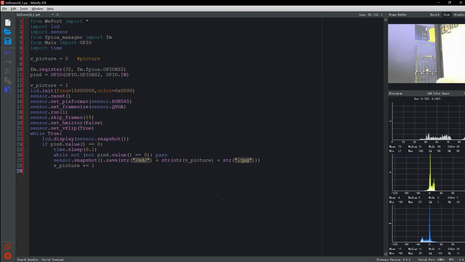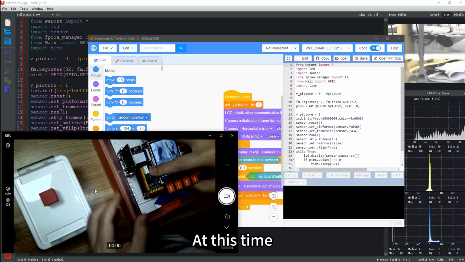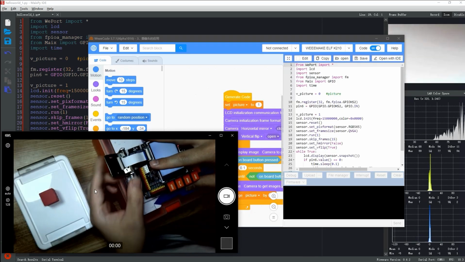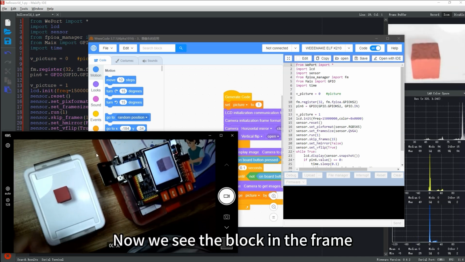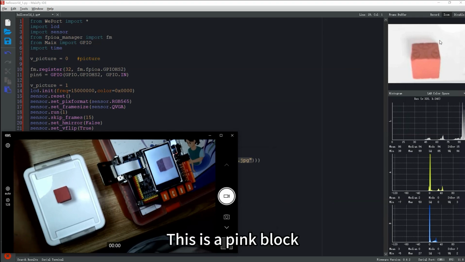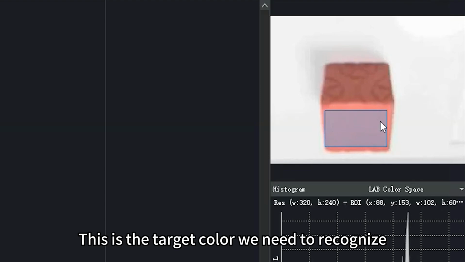After running, the top right corner of the software will display the camera's captured image. At this time, we take out a colored block. Then we aim the camera at the block. Okay. Now we see the block in the frame. This is a pink block. We will select the target area of this pink block. This is the target color we need to recognize.